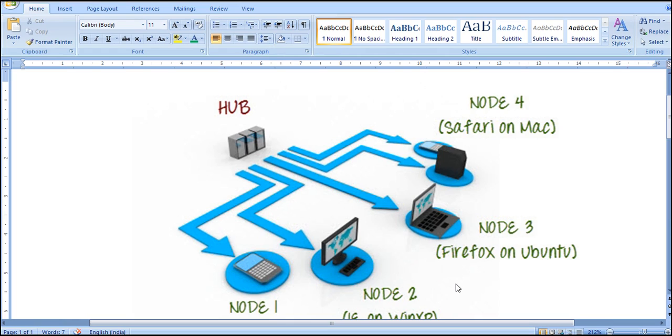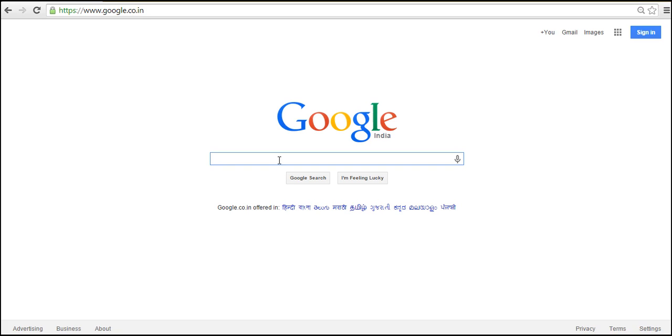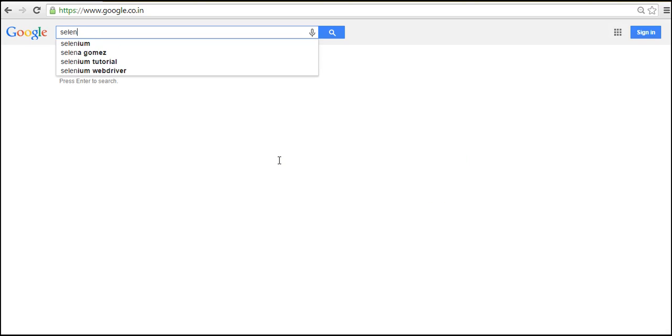So first, let's start with downloading the Selenium jar. For Grid 1, you need to download the Selenium server jar. Till now you might have the jar related to Selenium Java. Even here you need Java, but you need the Selenium standalone server jar. I'll show you how to download that.